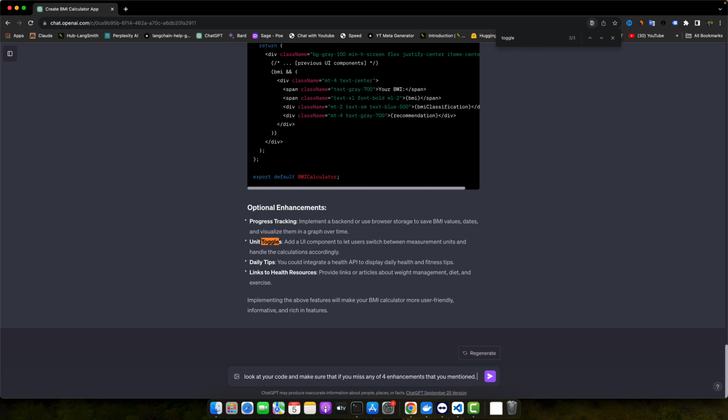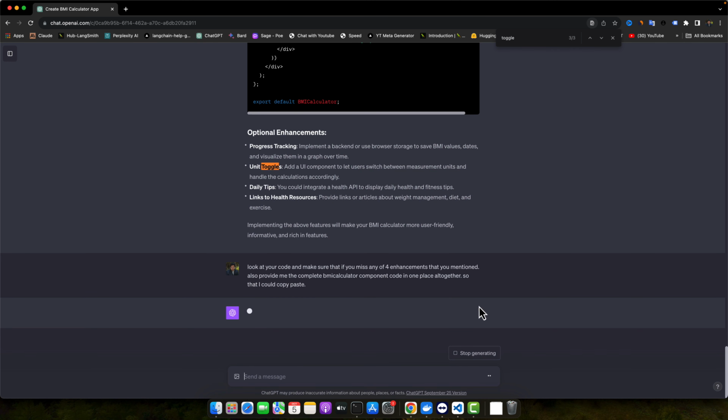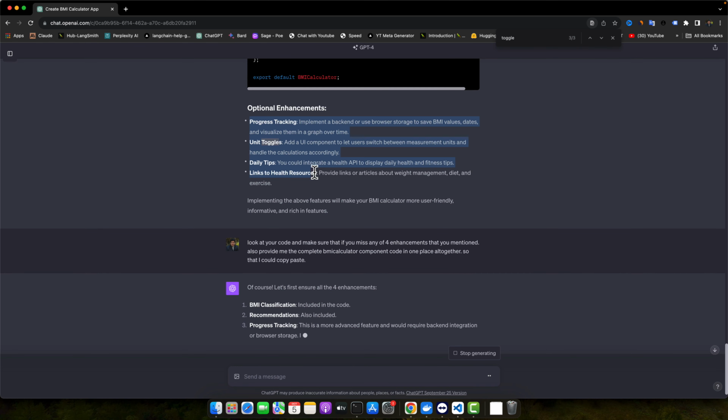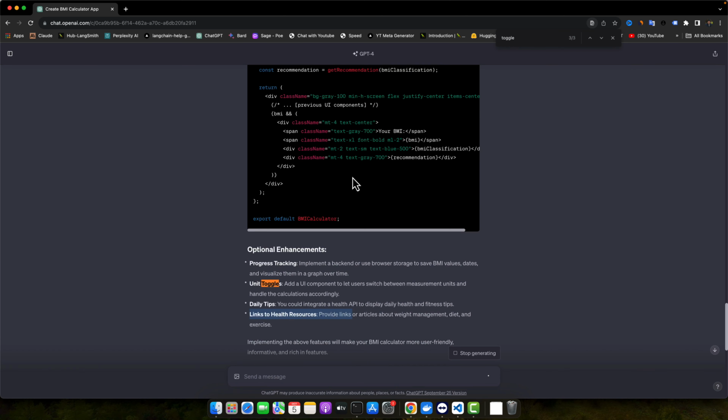And also provide me the complete BMI calculator component code in one place altogether so that I could copy paste. Okay, so let's try if that works. Because right now it gave us some suggestions, but it did not implement all of the suggestions. So like I don't see any progress tracking, I don't see unit toggles, I don't see daily tips, and I don't see the links.